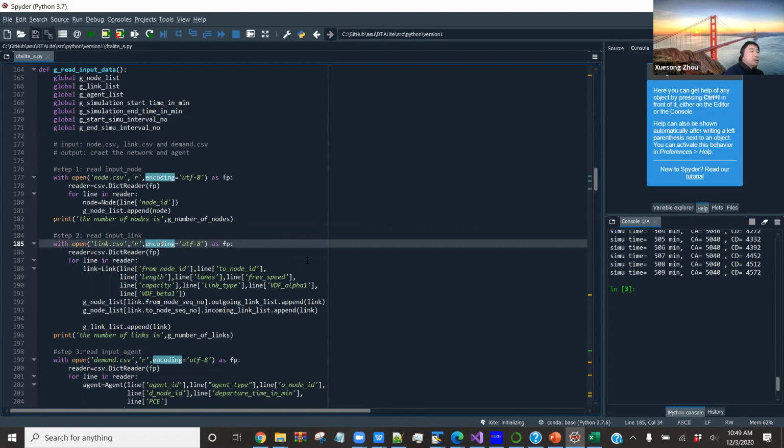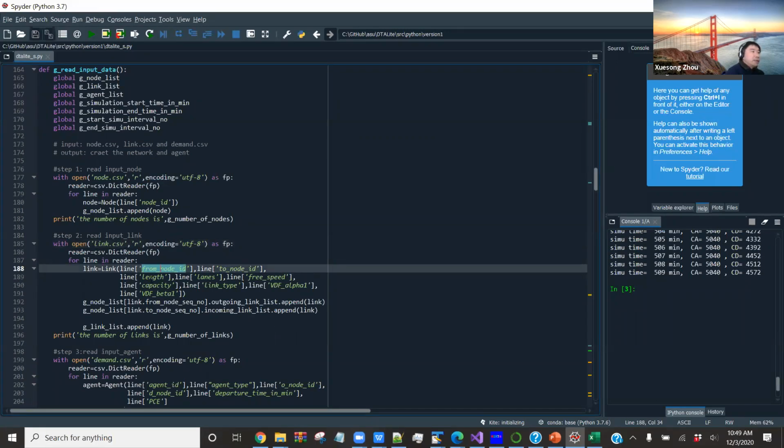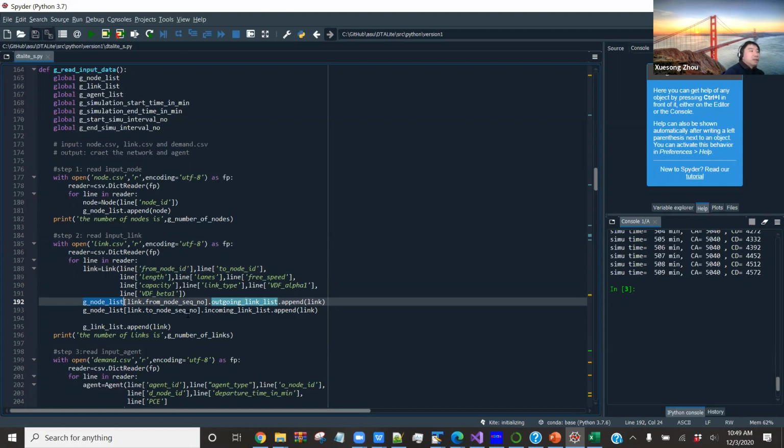The second part here is link.csv. So we read the from node ID, to node ID, the lanes, number of lanes, free flow speed. We are appending this link into the node structure. The important thing here is since we are going to do the shortest path, we still maintain this node list, and then we have this incoming link list and the outgoing link list being stored in this process.